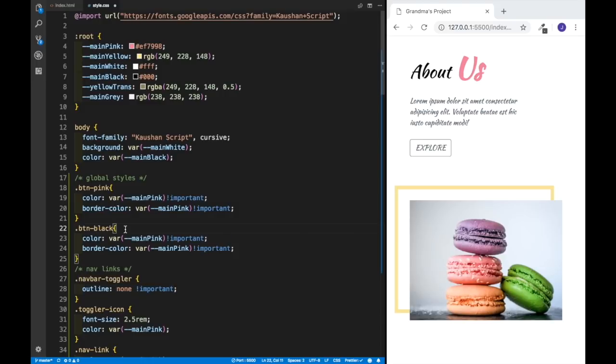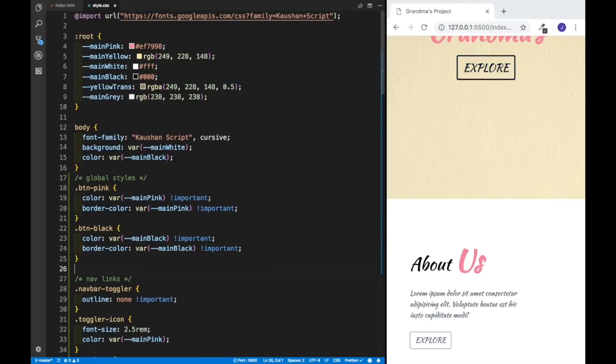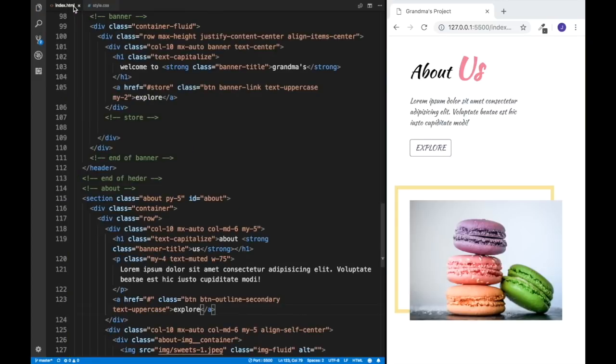So here we're going to write button black instead of button pink, and we're also going to change the main pink to a main black. So let me delete this, and main black over here. So these are going to be our two buttons. Now we can actually go and test it out if we save it.